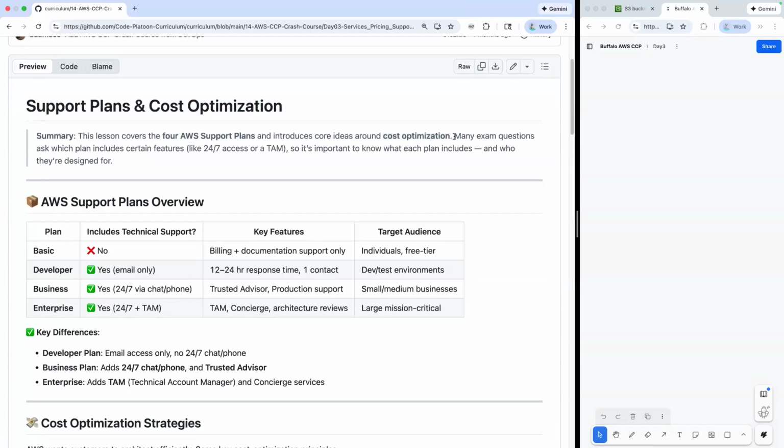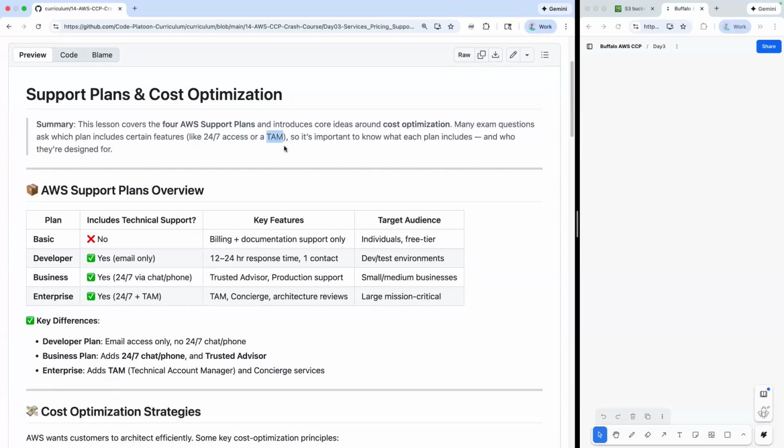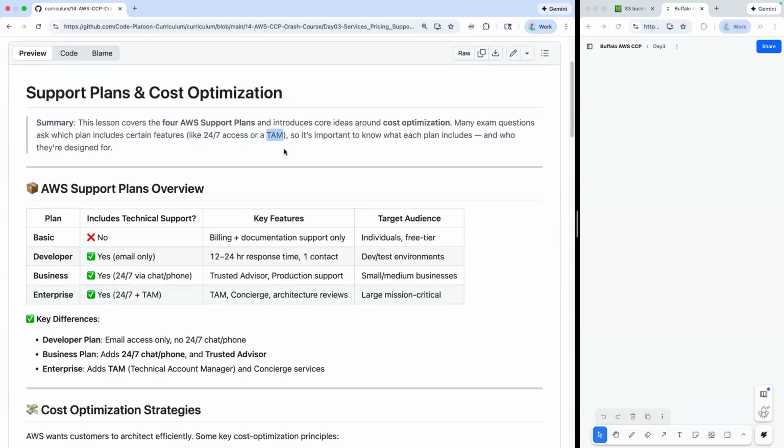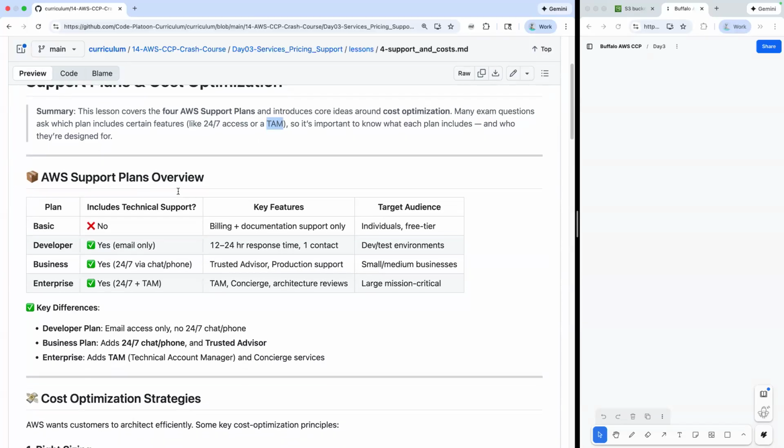Tony, like you were saying before, a lot of the exam focuses around these things related to cost. So expect to see questions talking about which plans include 24/7 access or a technical account manager, someone who knows a bit about this technology, right? They might not be a software engineer, or maybe they transitioned out of software engineering to technical account management and it's sort of tech adjacent now. And what these plans are and who they're designed for.